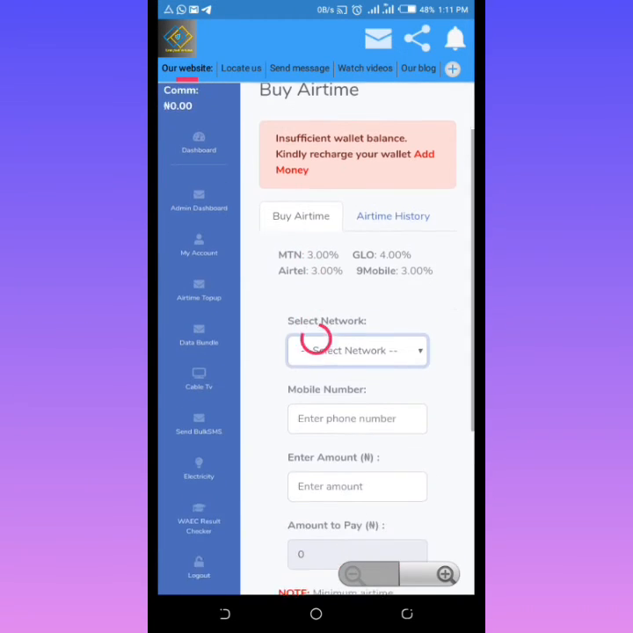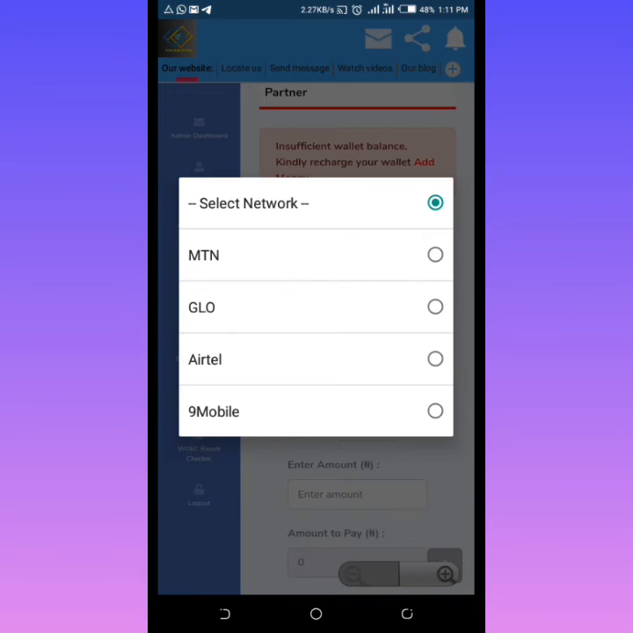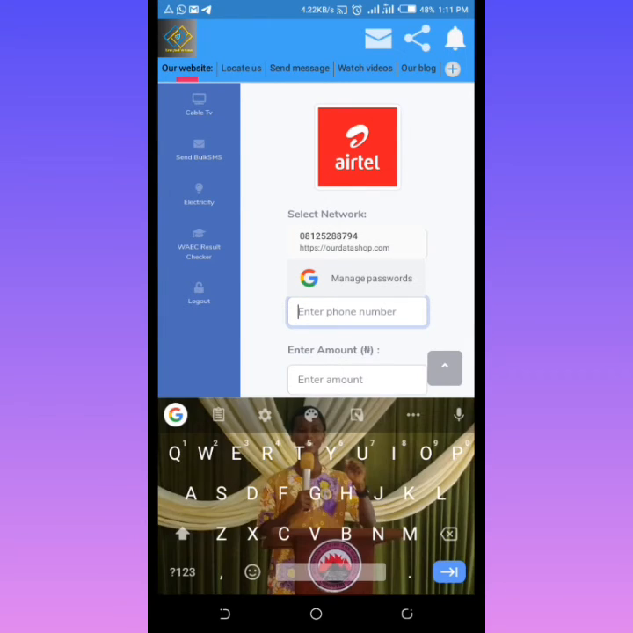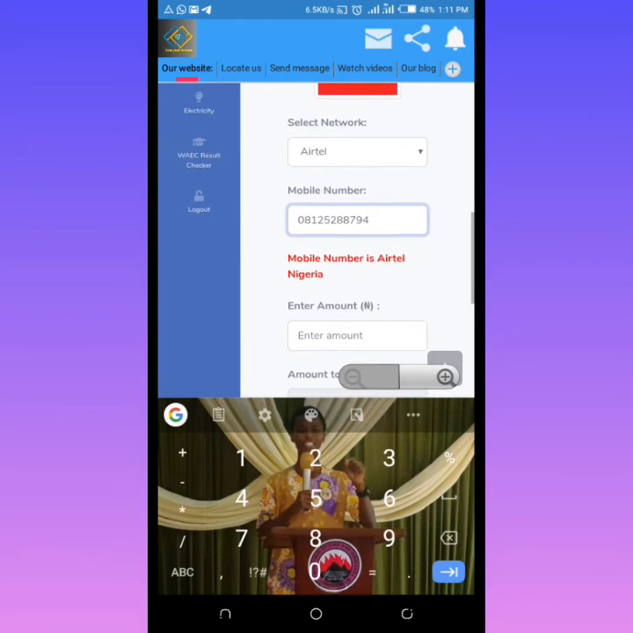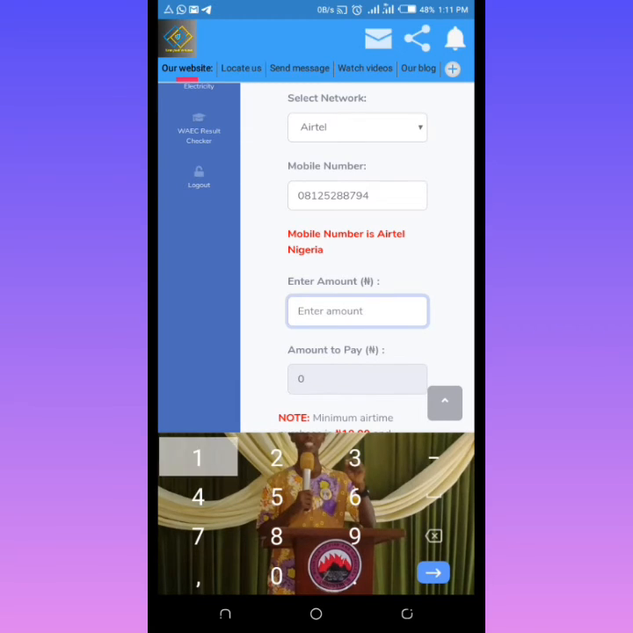Oops, insufficient balance. So that is it. Enter the amount, Airtel here, the phone number here, your phone number here. So that is it.